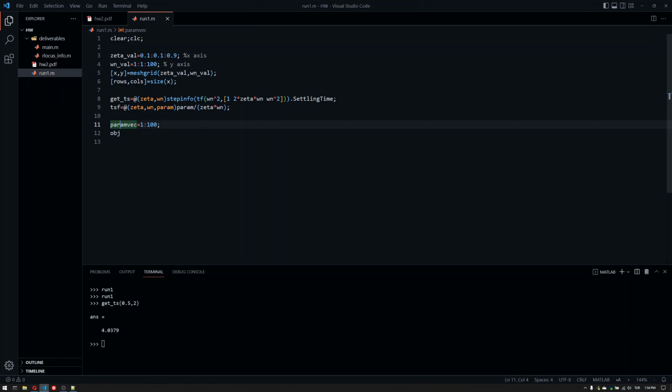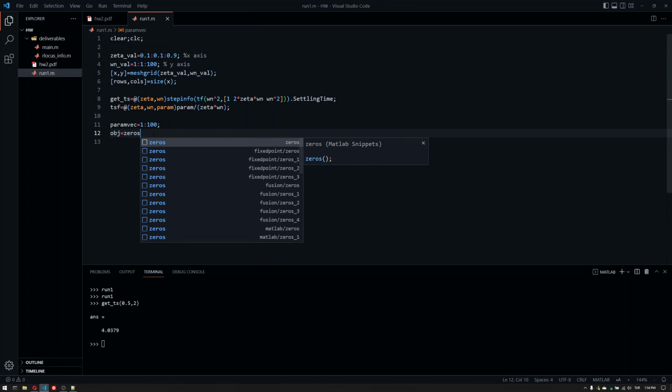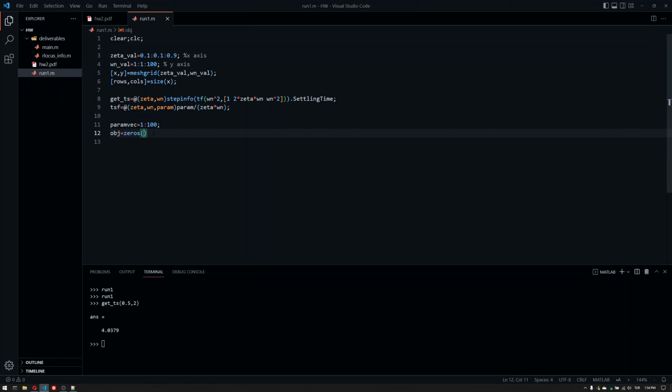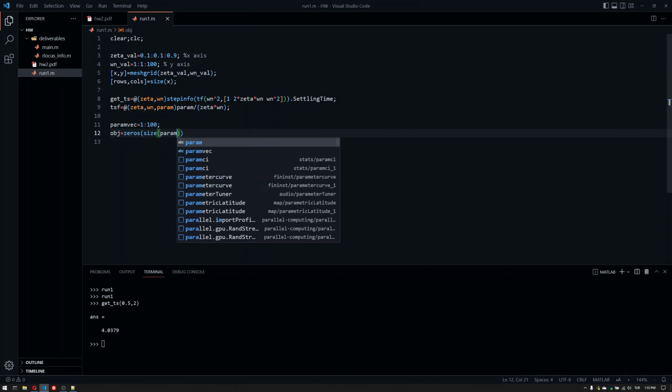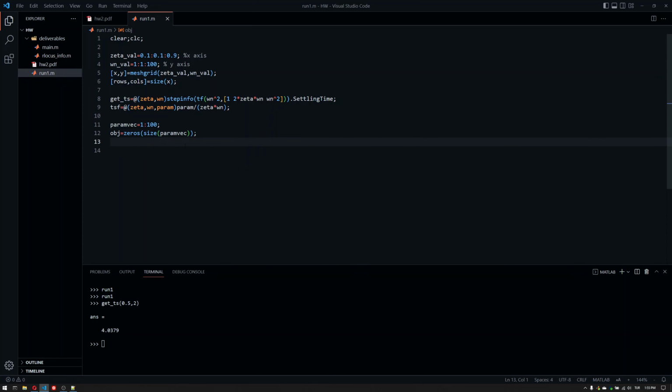For each parameter that is available in this param vector, I'm going to have an objective value that represents the fitness function, sort of, or how good the parameter fits the model or represents the settling time. Therefore, I need a vector of the same size, which I'm going to fill in the for loop. So size param vec. There we go.